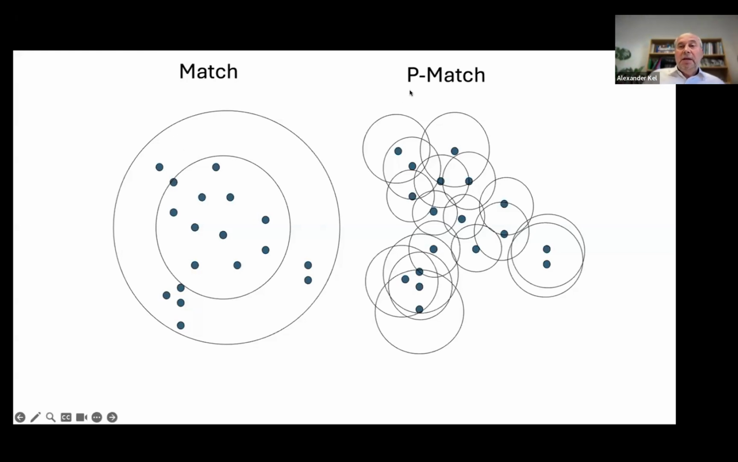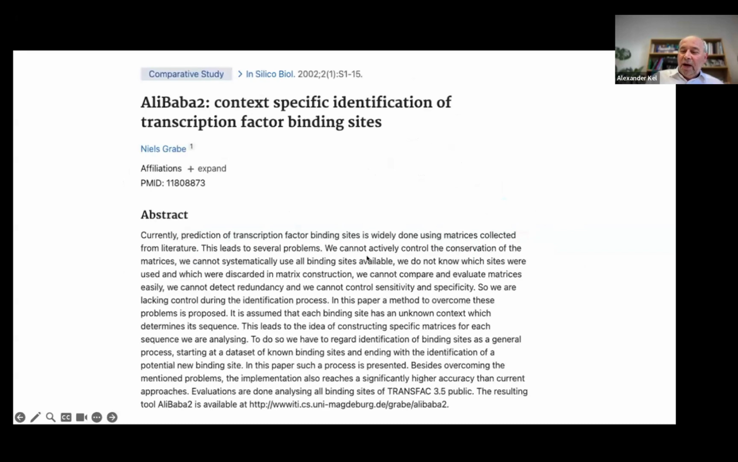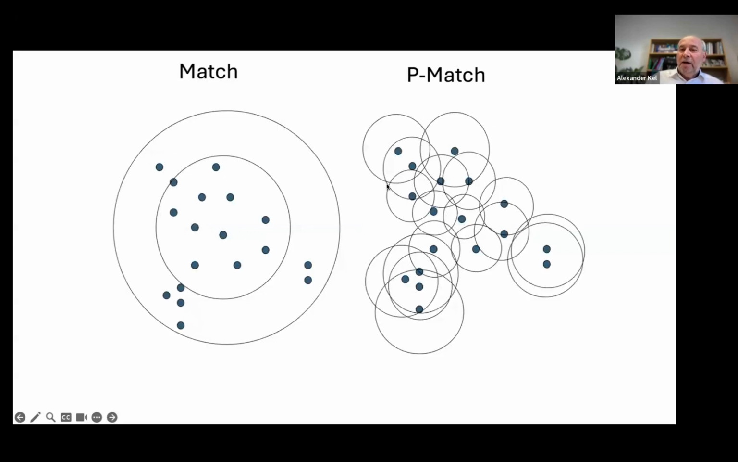So then the pmatch idea is: why not use the same matrix, but put little spheres around each of the individual known binding sites, and then by this kind of shape, find those regions which can be predicted as potential binding sites for this transcription factor.